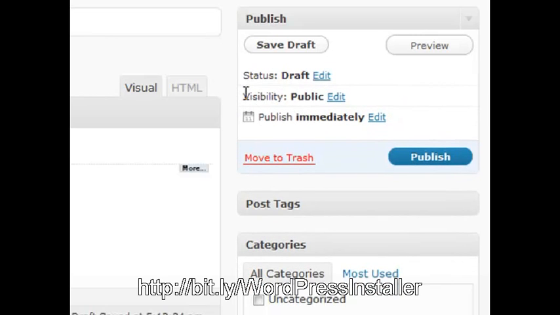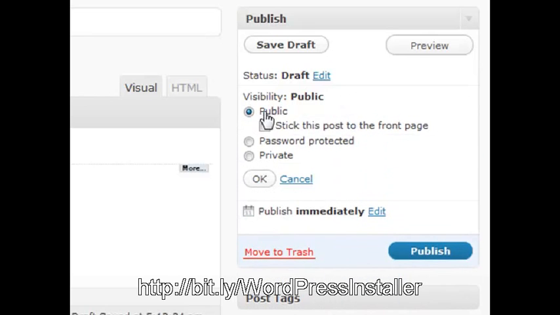Visibility is the next one. Right now the visibility is public, so the moment that you hit publish, it'll start going on your home page immediately. There's a couple different options you have though. First of all, under public, there's a little option that says stick this post to the front page. That's basically a sticky, such as in a forum sticky. It doesn't matter what else comes before or after it, this will always be the top first post of your front page. So if you have something important that you want to announce to your blog, you put that as a sticky post, and that's how you do that.